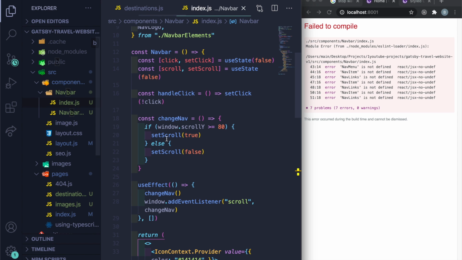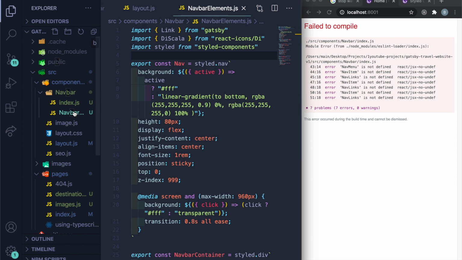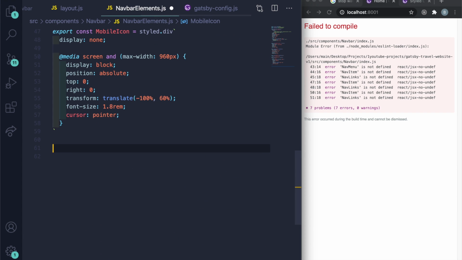So let's do Command B here. Also, since we're here already, we'll just do styles first. So go to navbar, the elements page, and then let's go under here. And it looks like we need the nav, let's see, nav menu.